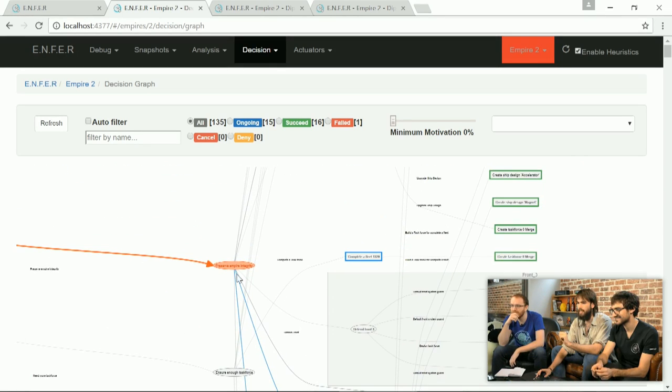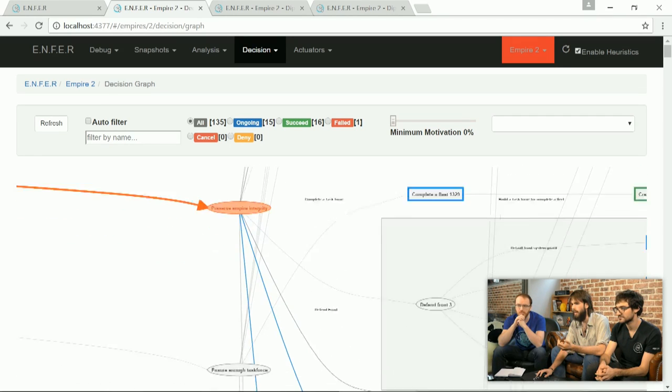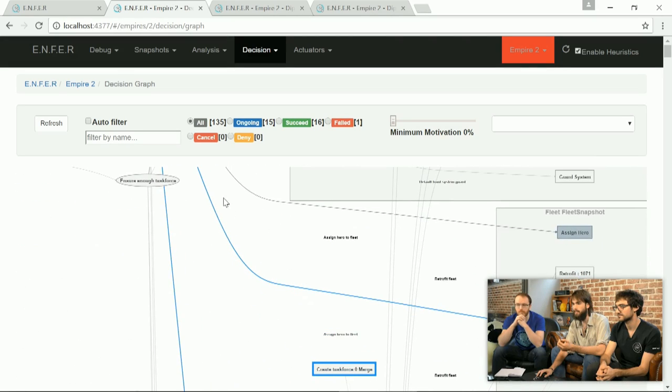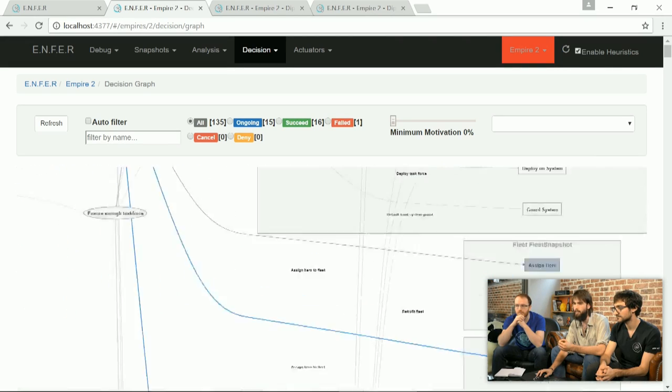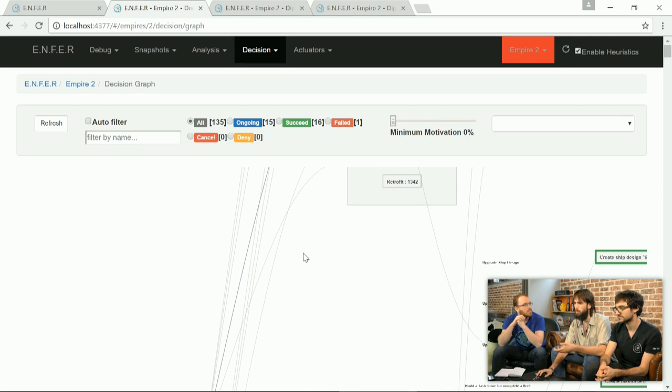And these circular nodes here are goals. So these are kind of more abstract. They're not a task. So you can't just complete the task preserve empire integrity. It's always something you want to do more or less. And in order to preserve your empire integrity, you might do a bunch of tasks in order to work towards that, like assigning heroes or improving your infantry or building more ships, etc.